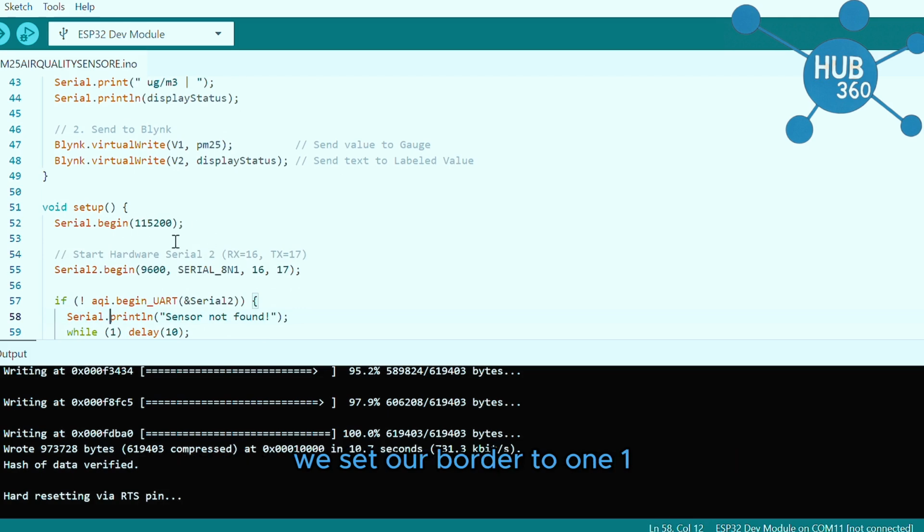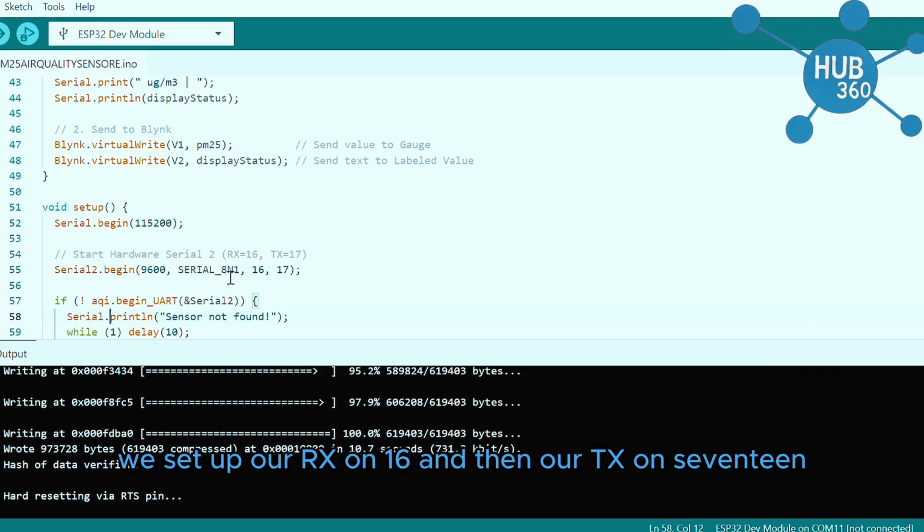We set our baud rate to 115200. Then here we set up our hardware serial. We set up our RX at 16 and then our TX at 17.